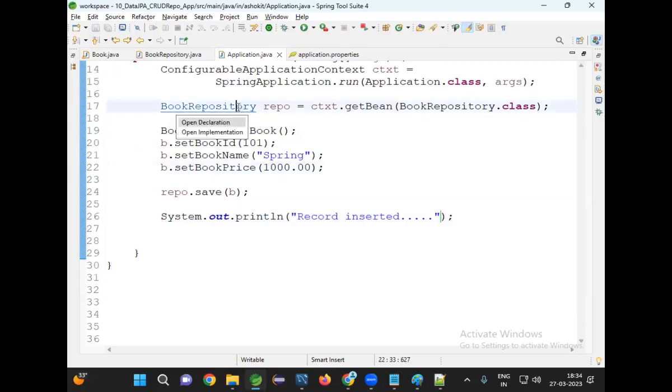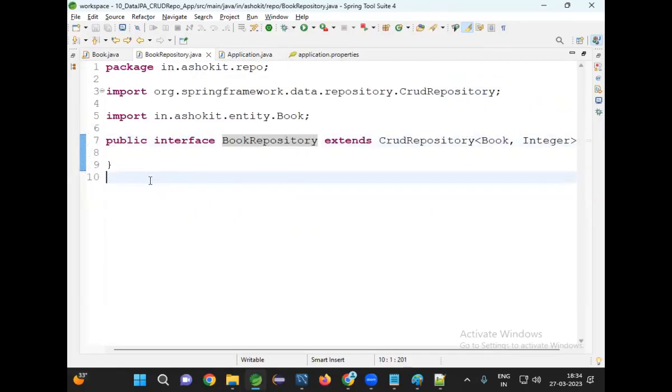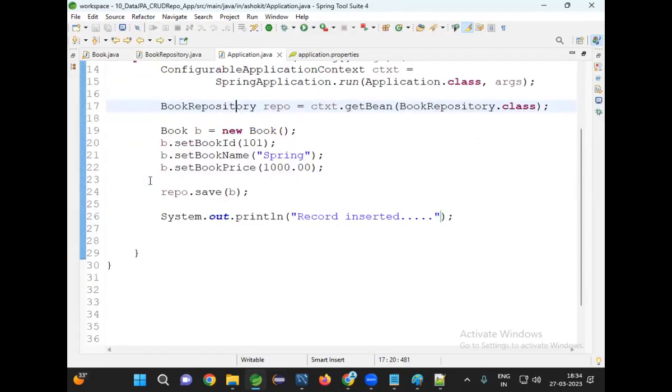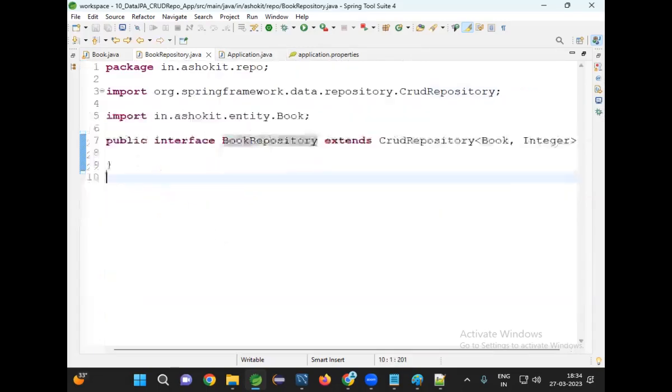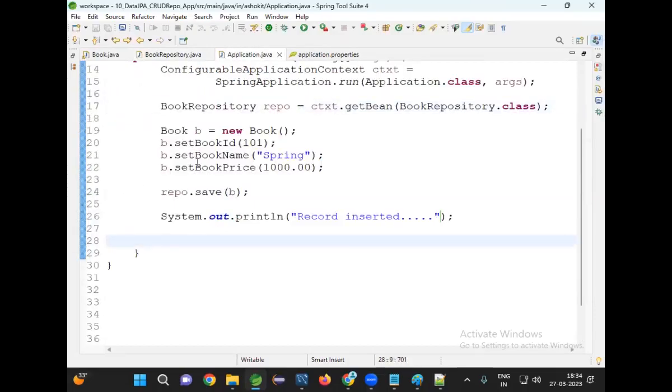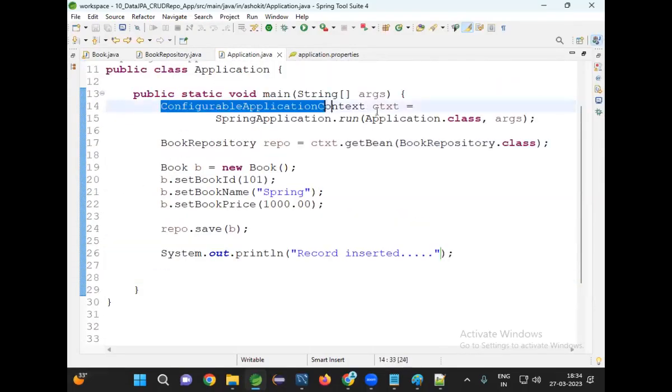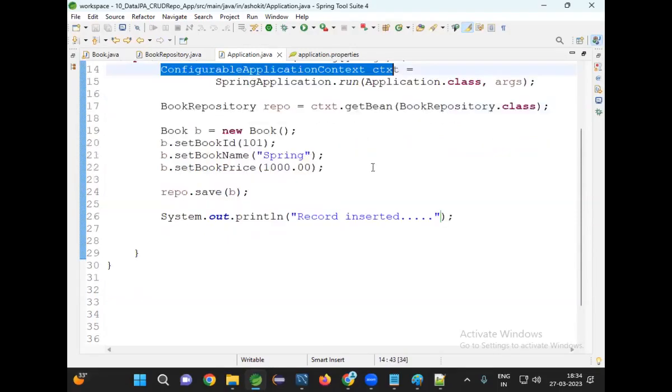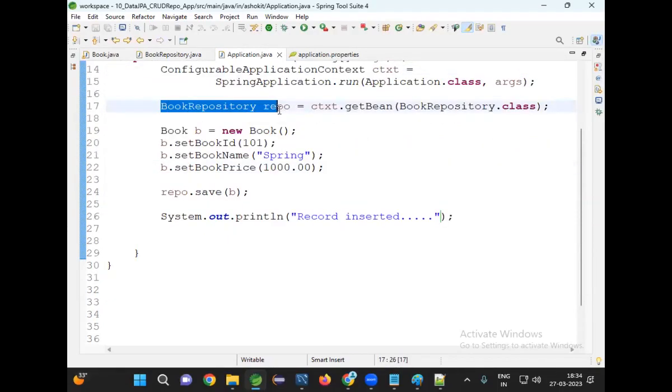In the book repository, do I have any method? What is the meaning of that? It is accessing the parent interface, right? So indirectly we are calling the CRUD repository method by using our repository. So is there any logic to insert the record? What I am doing here, I am getting the IOC reference. From the IOC, I am getting the book repository bean object.